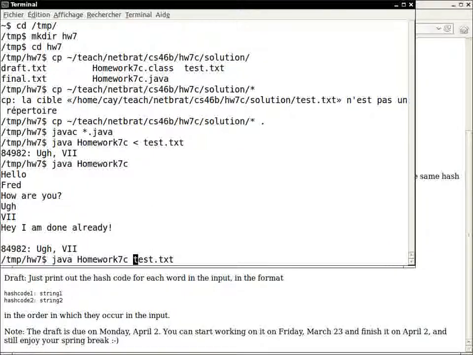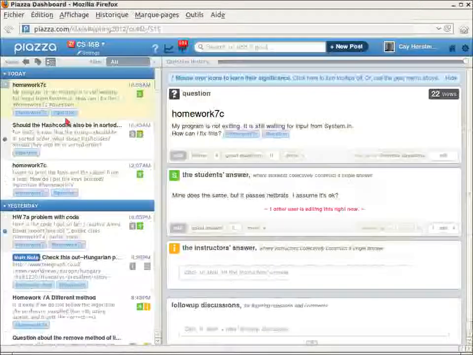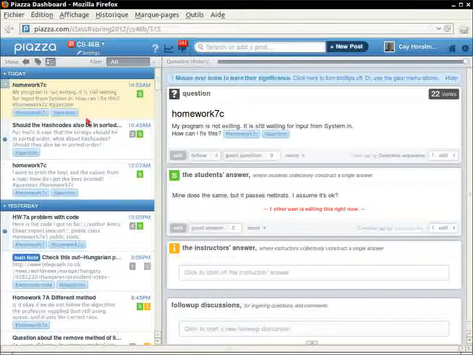Anyway, so the easy answer for you to test it is to use command line redirection. So use the less than sign, test.txt or alice.txt, whatever you have, and that way it'll work fine. All right, so I guess that's what this question was actually after. And why does it pass NetBrat? Well, it passes NetBrat because NetBrat, of course, runs your program on the command line. Right? They're not actually an army of little NetBrats typing and stuff. It runs a script.